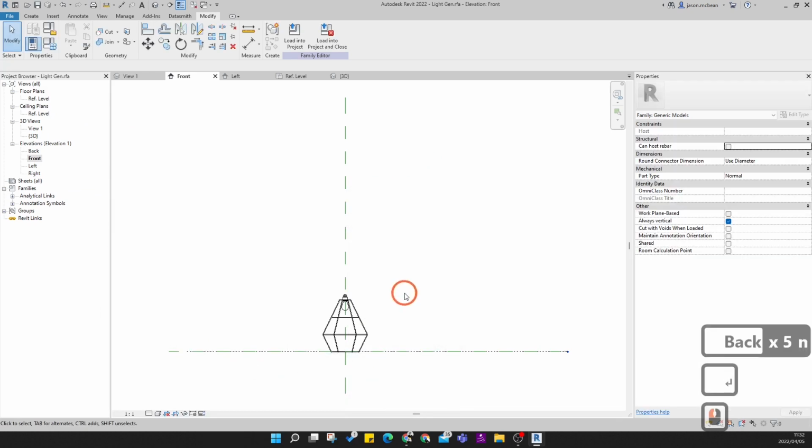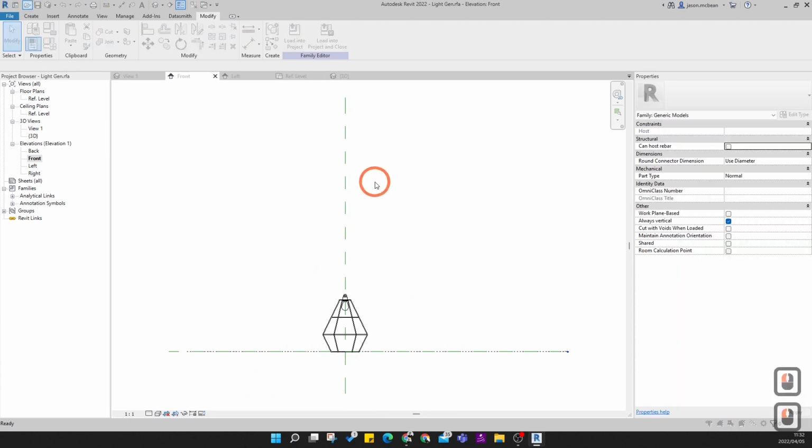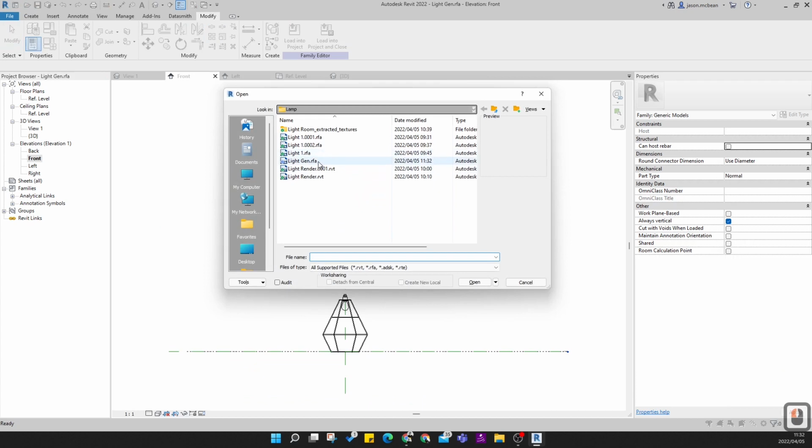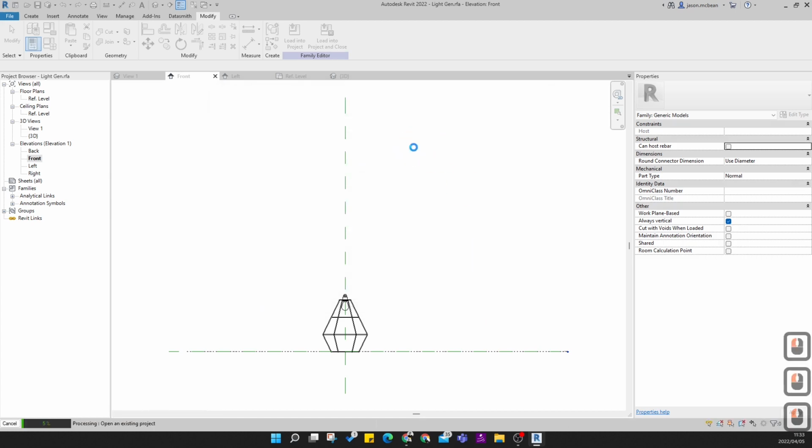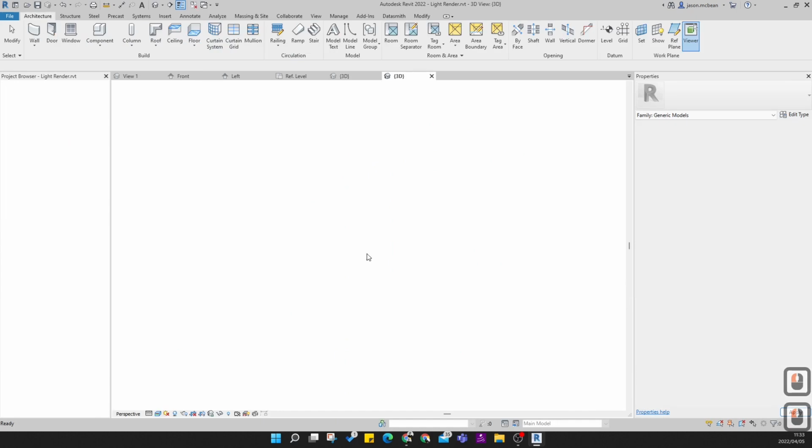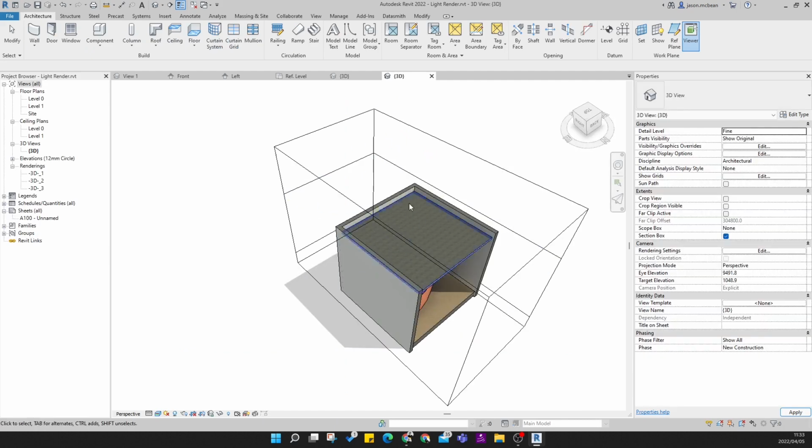Now, before you can use this in the project, I'm going to open up a previous project that I created. I'm going to open up my light room. I've got a light room that I want to open. Light render. I'm going to open this project. In one of my previous videos, I'd set up a light here.